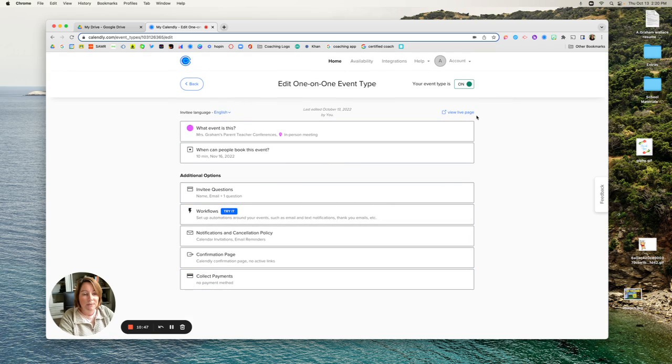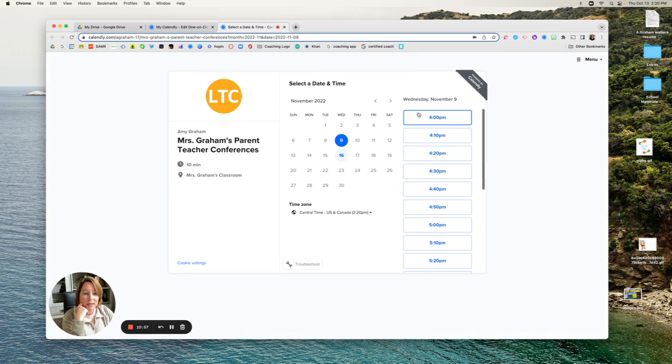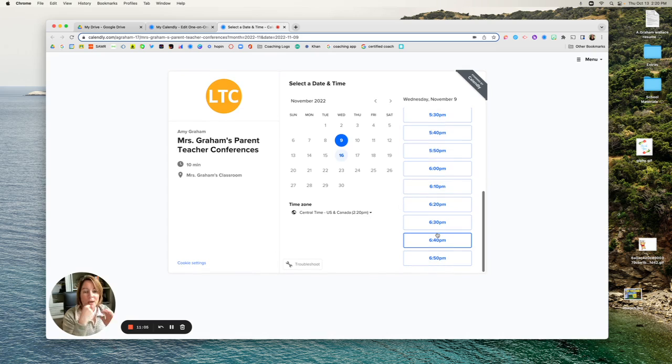The last step is to view the live page. So I'm going to click on View Live Page. I see my 2 dates are here, the 9th and the 16th. I'll click on the 9th. I've got 4, 4:10, 4:20, 4:30, 4:40. I'm just making sure all my times are lining up. 6, 6:10, 6:20, 6:30. Perfect.